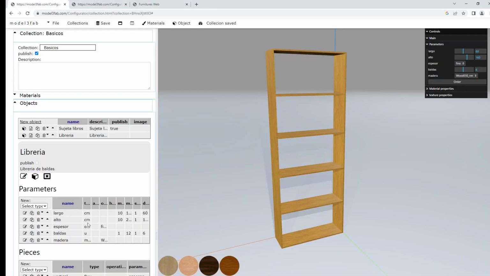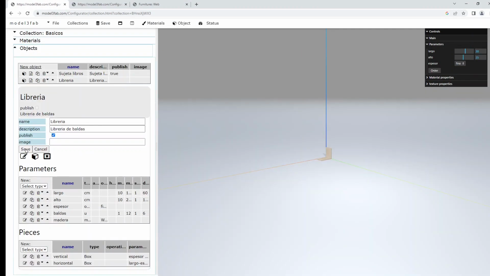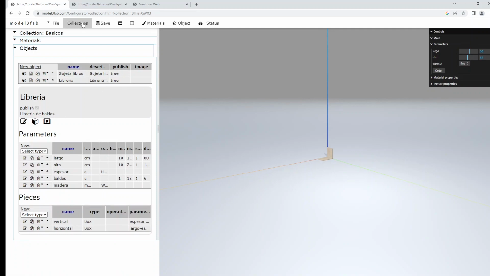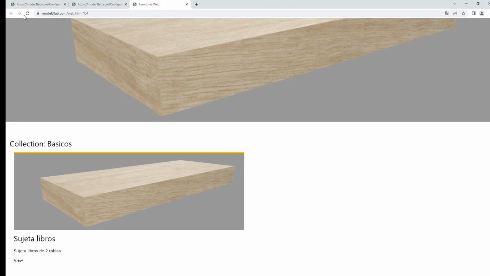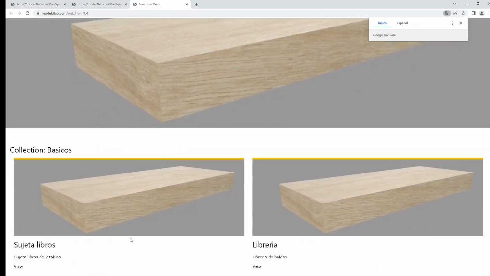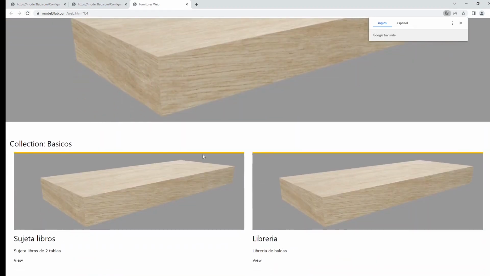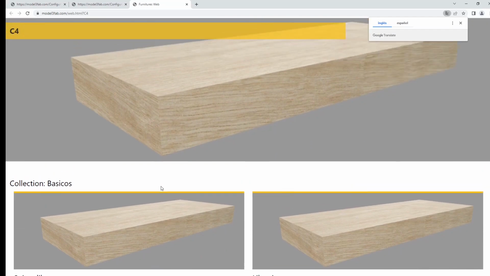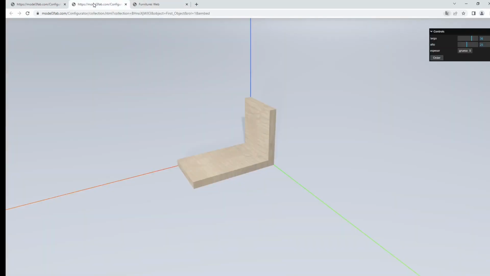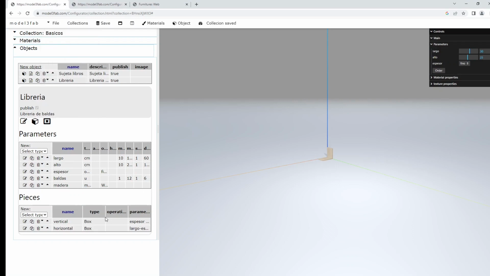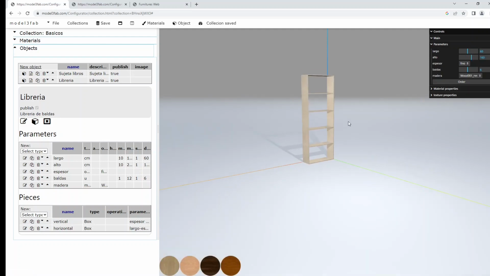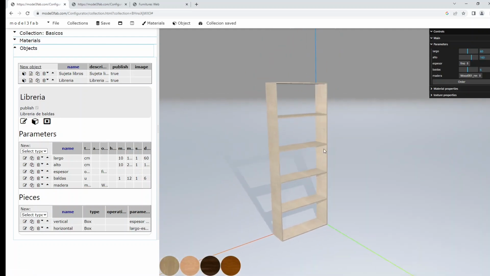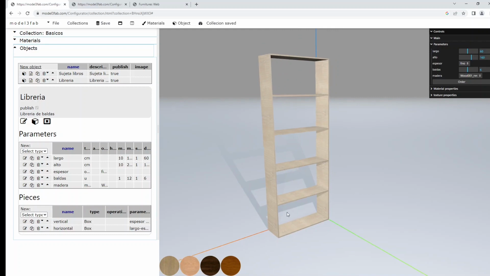If we also want to make public the bookstore, we edit, save, and save the collection. Now when updating, we can see here the book subject and the library. If we want to update these images, we can go to each of the pieces. Now we are in the library, let's visualize it. We choose the image that we want.